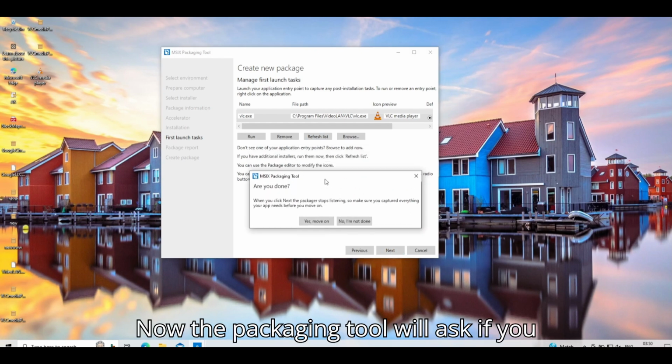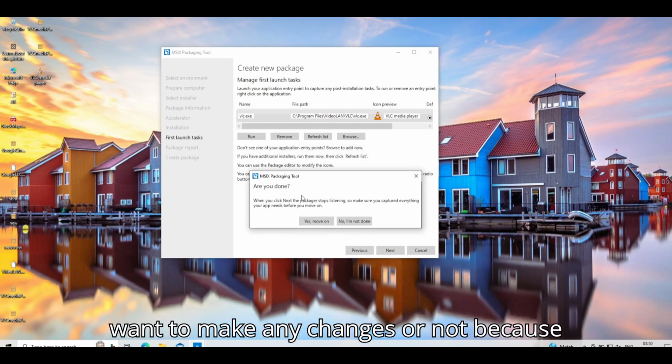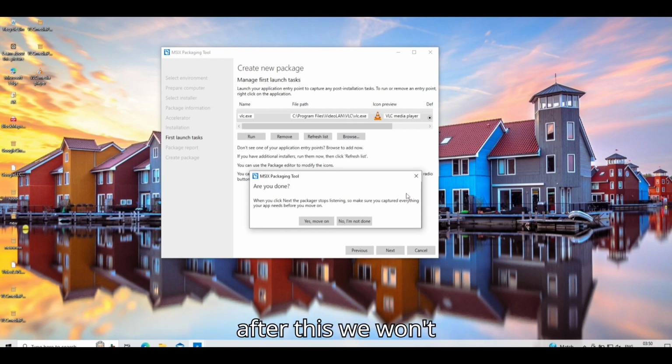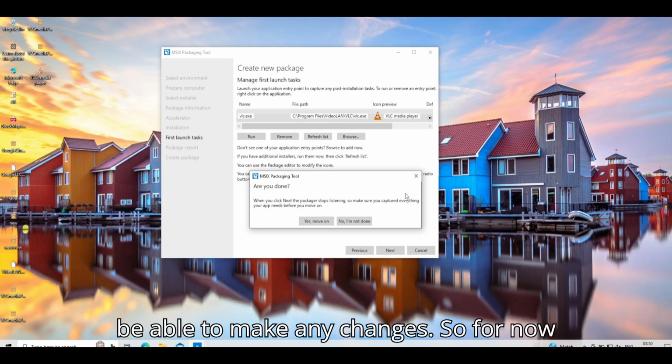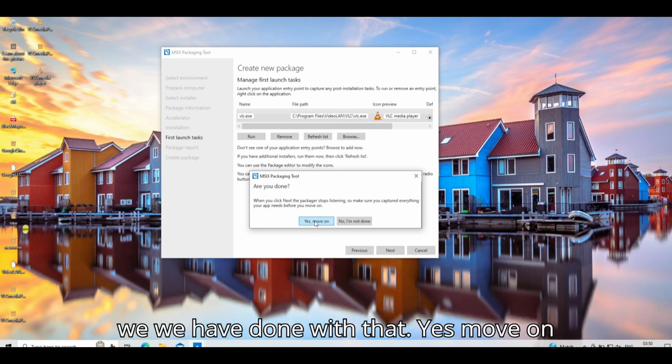Now the packaging tool will ask if you want to make any changes or not, because after this we won't be able to make any changes. For now we are done with that. Yes, move on.